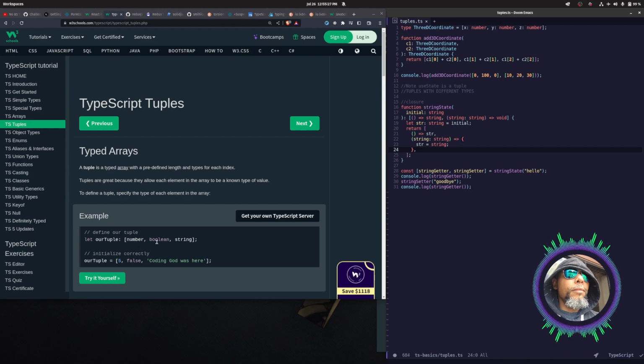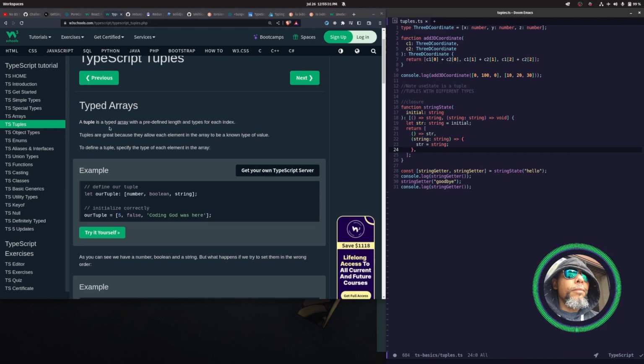Define our tuple. Let our tuple be number, Boolean, string. Okay, let's reread that. A tuple is a typed array with a predefined length and types for each index. Tuples are great because they allow each element in the array to be a known type of value. To define a tuple, specify the type of each element in the array.